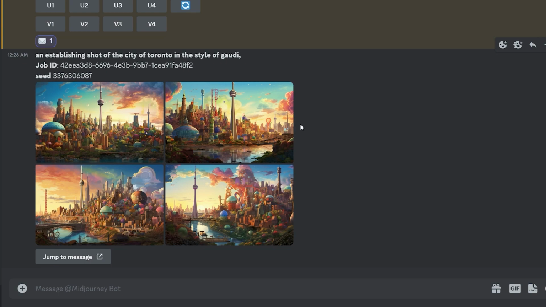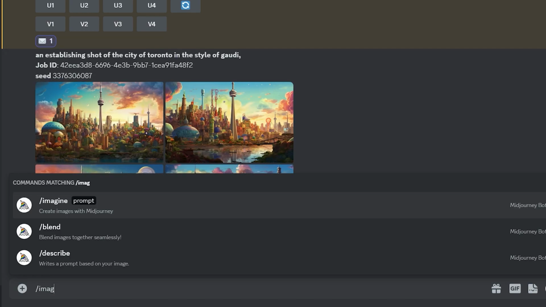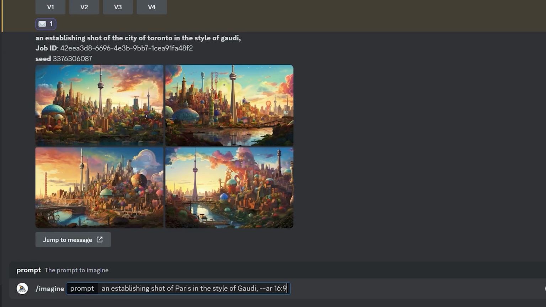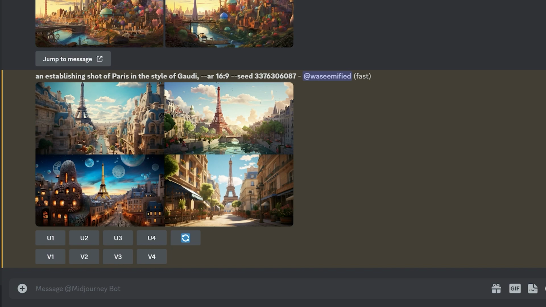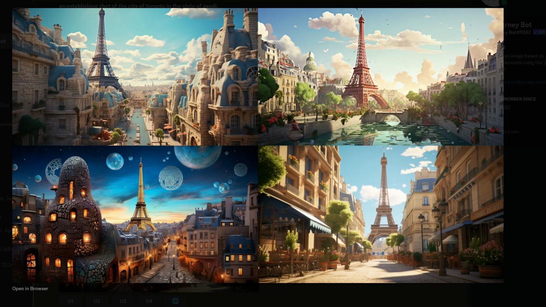To see the seed value in another light, I'm just going to copy the prompt that we just made. The seed number could come in handy. For instance, let me copy it and choose my imagine prompt. And I'm going to type in an establishing shot of Paris in the style of Gaudí, like we did earlier, then define the aspect ratio, and then add a new parameter, --seed, followed by that seed number. And let's see what we end up with. And here's Paris in the style of Gaudí. So hopefully these parameters will help you guide your generative art creations.